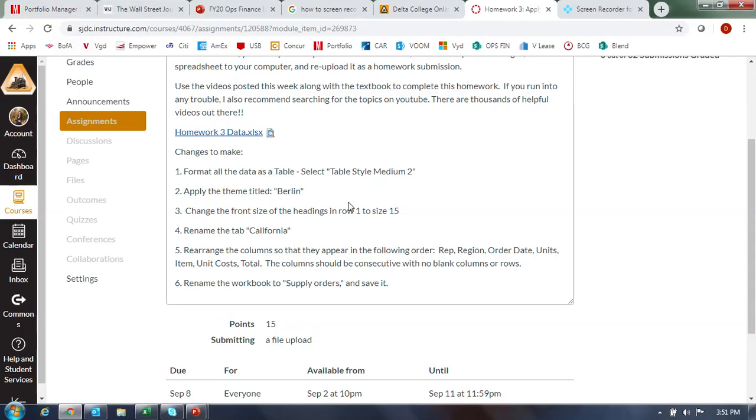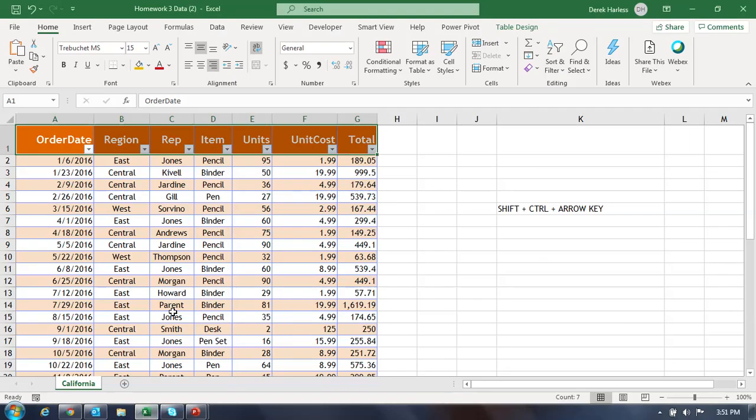Next, I go back. We've done number 3, we've done number 4. Now I want you to rearrange the columns so that they appear in the following order. So we've got rep, region, order date, units, item cost, and total. Okay, so rep, region, order date. Let's just start there. So this one needs to be first. So the easiest way to do this, since we're just starting, is literally to go select the column. So do that by clicking on the C. So up here, you get this arrow. So all of our data is selected.